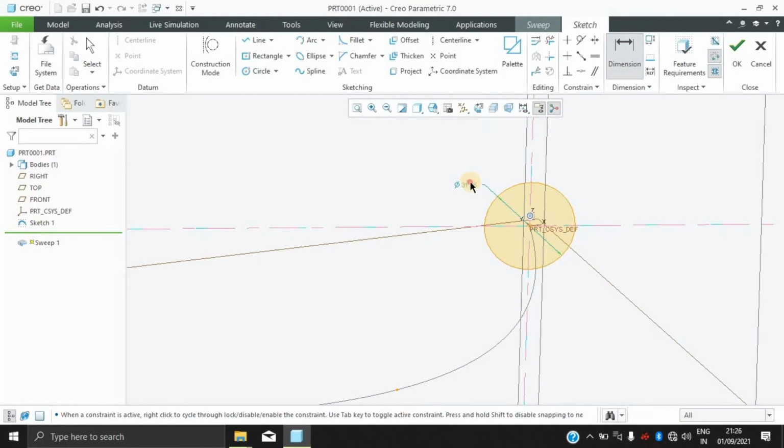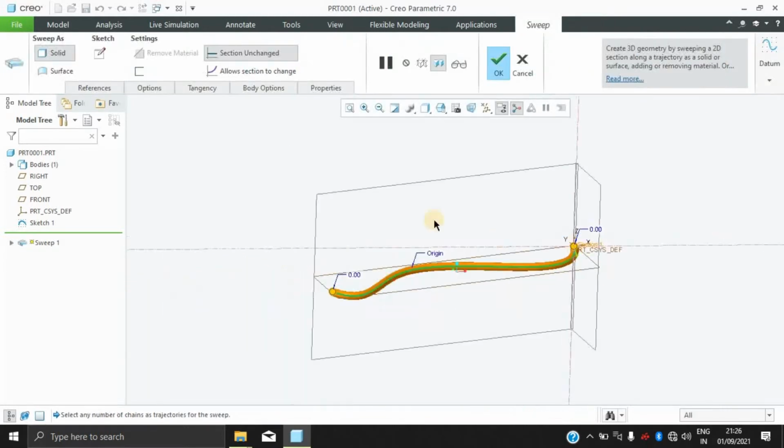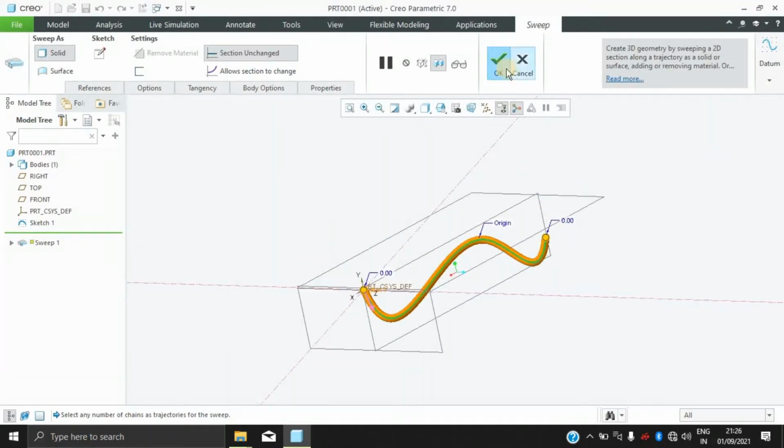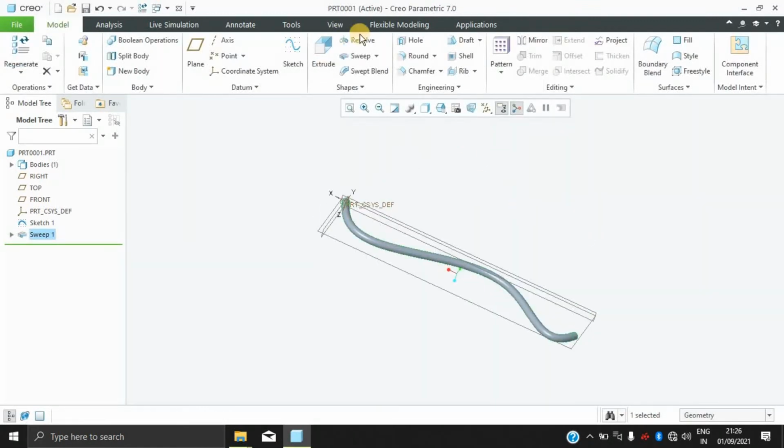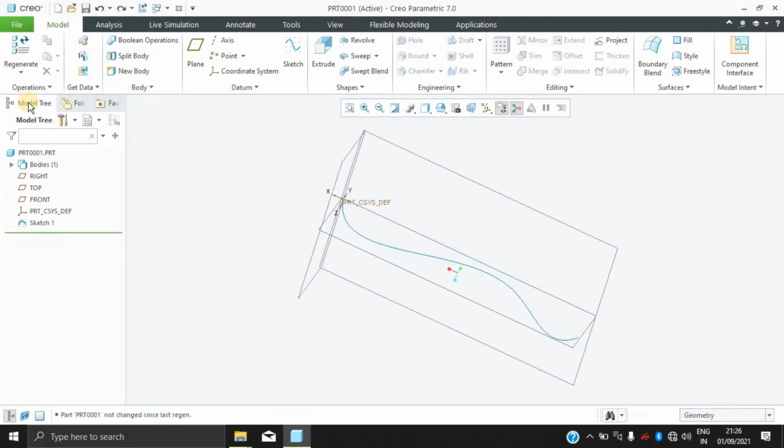Okay, but you can also dimensionalize the circle. Like if I want a circle of maybe 25. Okay, I click on OK. Now you can see it has turned into a sweep. So this is how you can use the sweep command. Alright, now we'll move on to the next one.